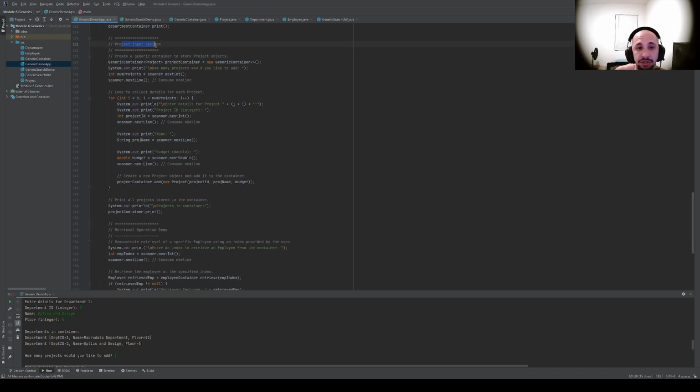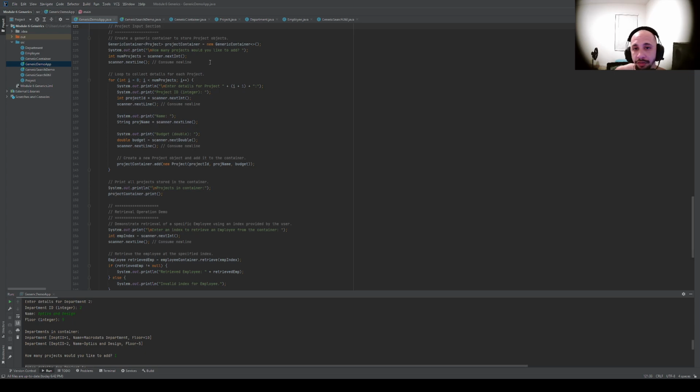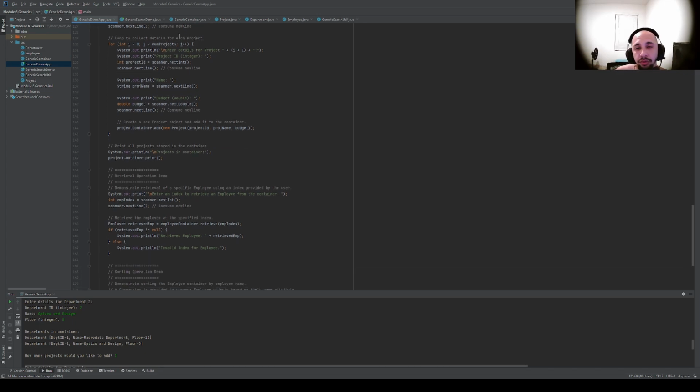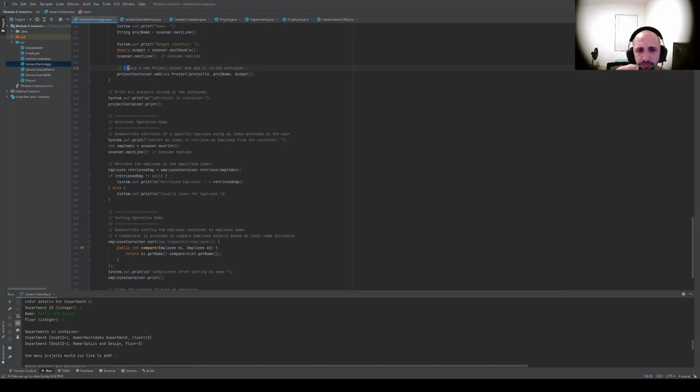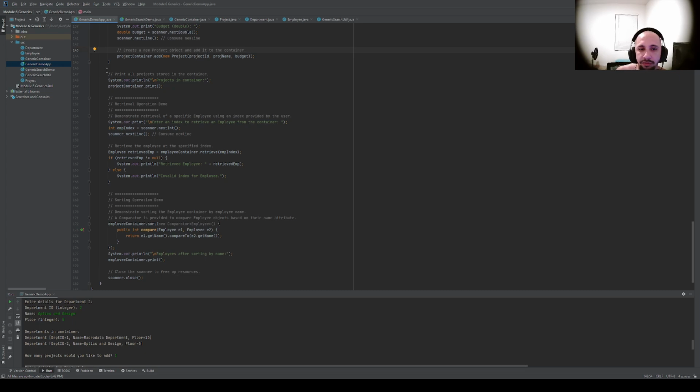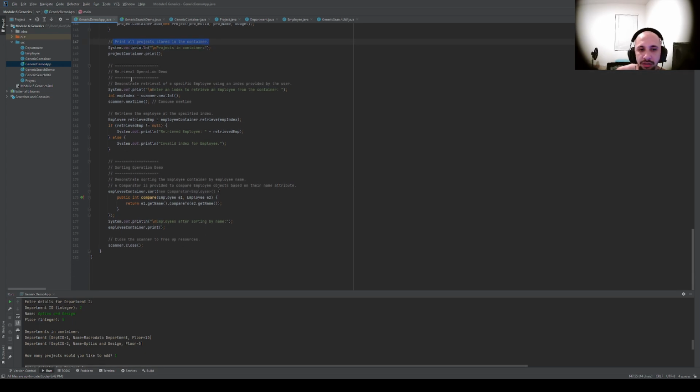Now this is the project input section. This is another one of the classes that is utilized. And then it's going to do the same thing. It's just going to ask the user how many projects he would like to add. And then it's going to loop to collect the details for each project. We're going to have the project ID, the name, and the budget, which is going to be a double. This is going to create a new project and then add it to the container. Afterwards, printing all the projects stored in the container.